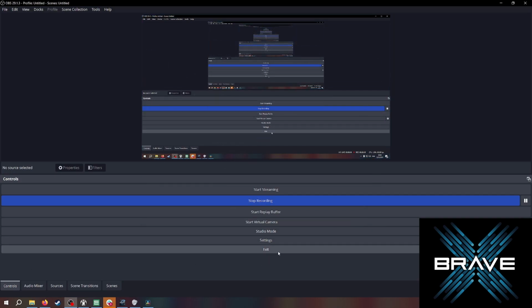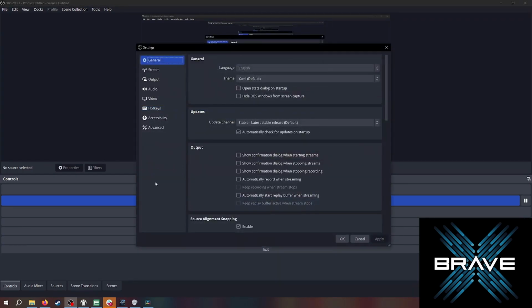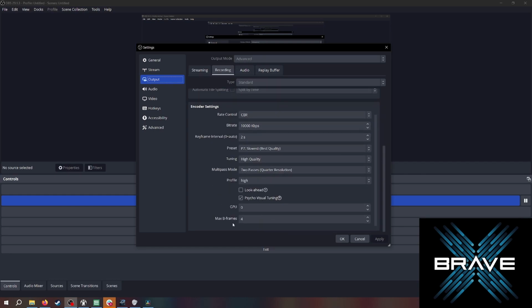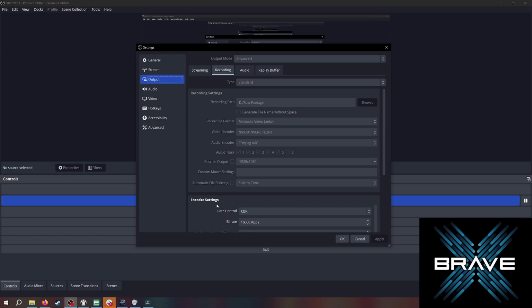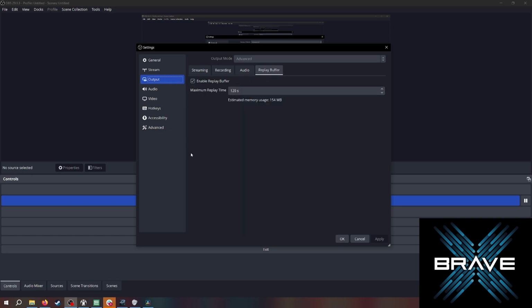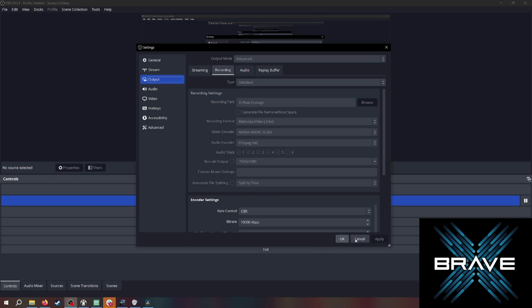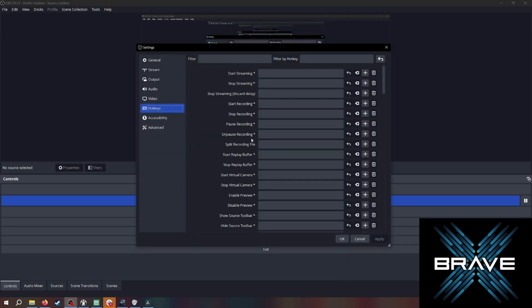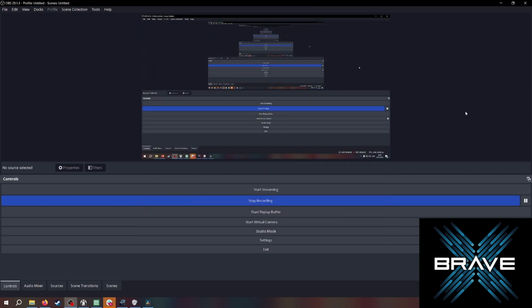Now, replay buffer is not enabled by default. You'll have to go into settings, then output and recording. I believe if you have output mode set to simple, there will be a checkbox towards the bottom that allows you to enable it. Or if you flip this over to advanced to mess with some other settings, the replay buffer tab will appear, and you can click the checkbox here and define the length of your clips here. And that's all there is to it. Once you do that, you hit apply, this button will appear, and you can use that as you please. You'll also want to make sure that you go to the hotkey settings and set your trigger key.